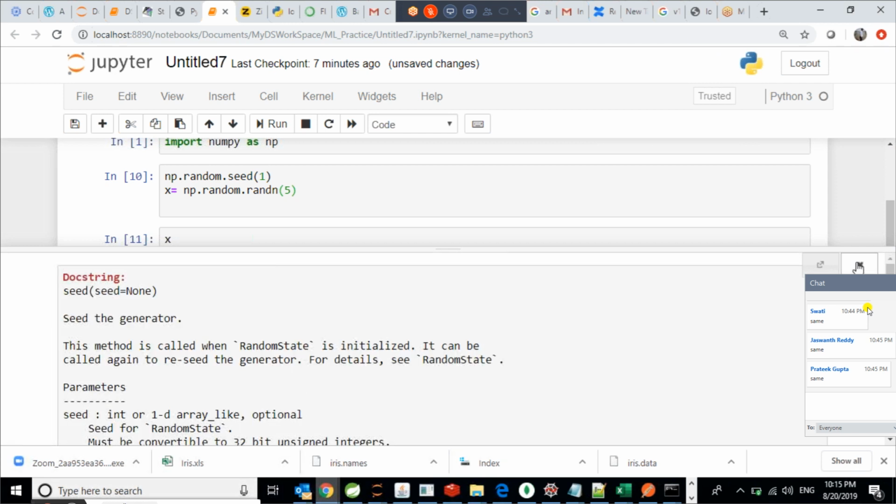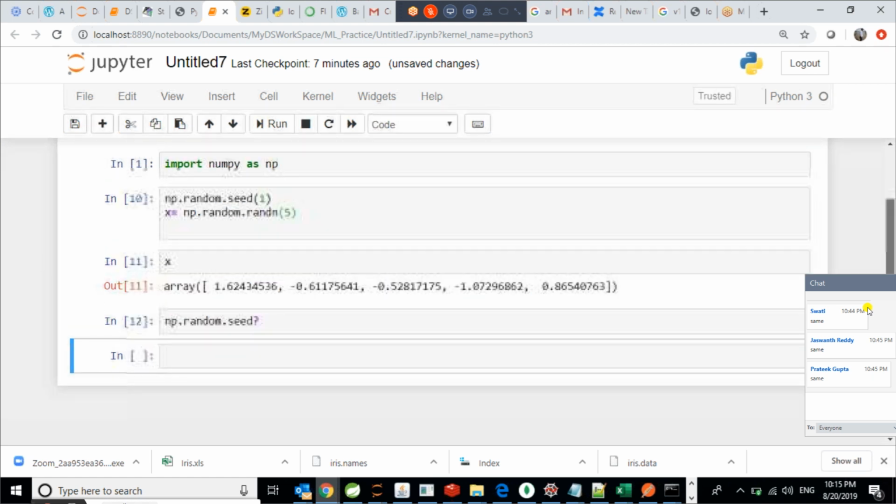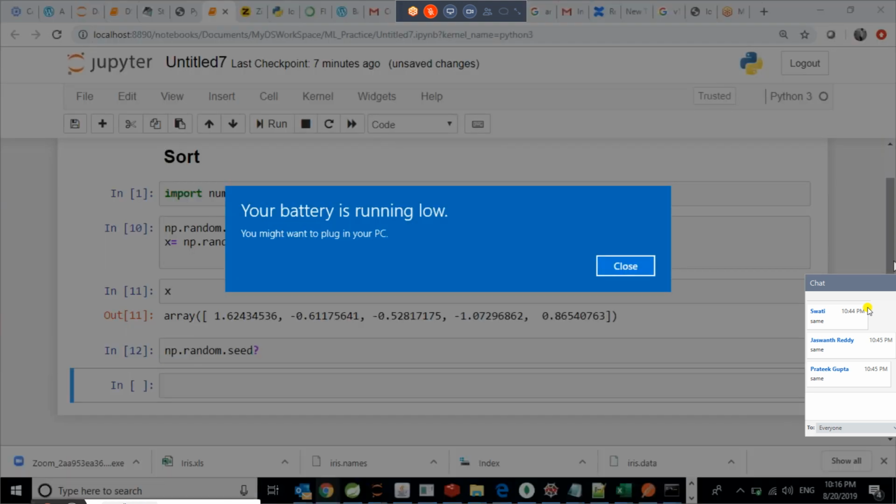Seed means, let's suppose you are working with a different system, but your business guys is still like, let me plug the charger first. One second. Give me two minutes.